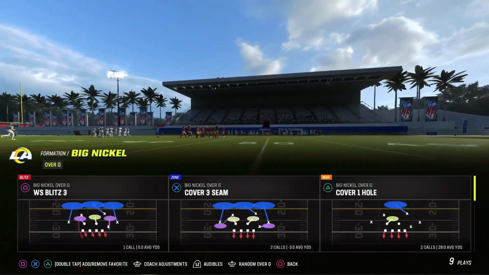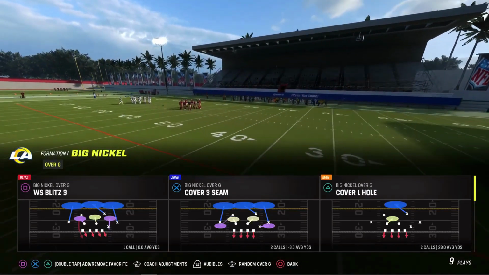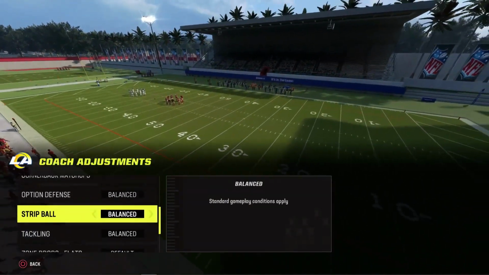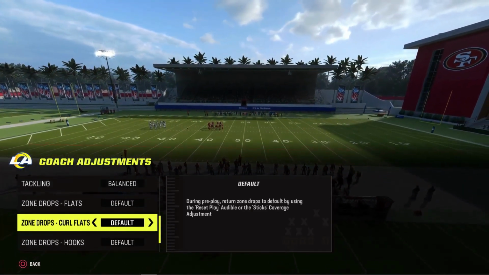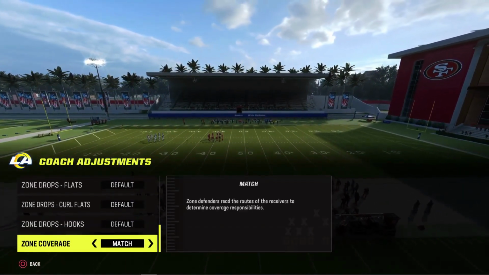if you're going to play match coverage, do not change the underneath assignments. Just leave them alone. So don't change them from this standpoint. Don't come down here and try to change any of the zone hooks, zone curl flats. Just leave it default if you're playing match.